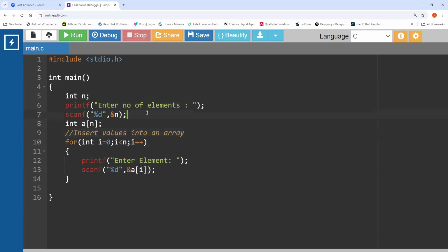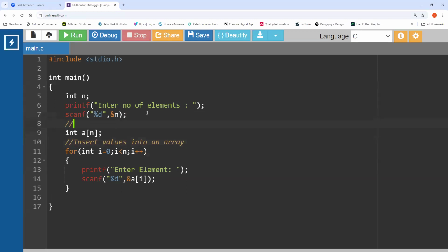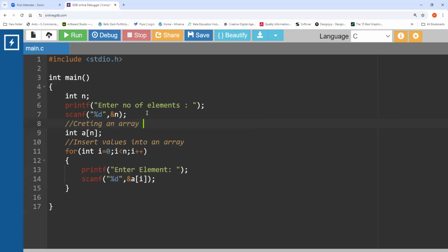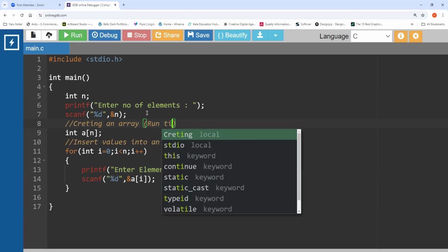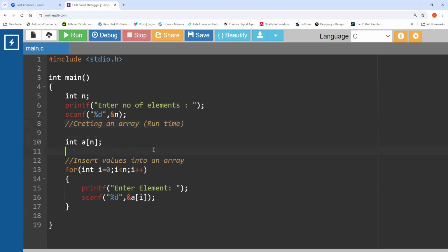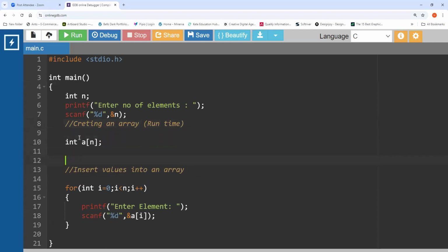And here I'm creating an array at runtime. So I'm not wasting any kind of memory here. See, these are the comments. Don't worry. Okay.